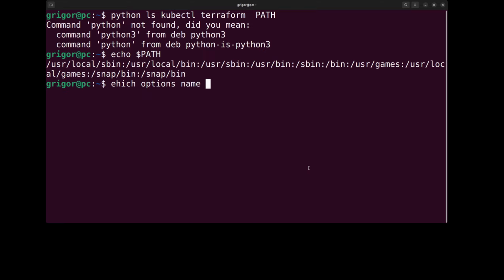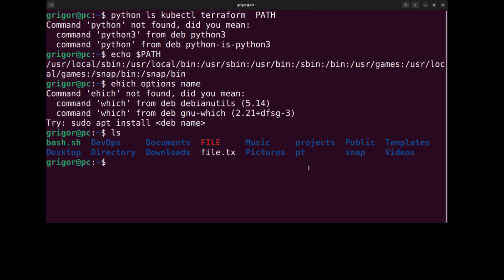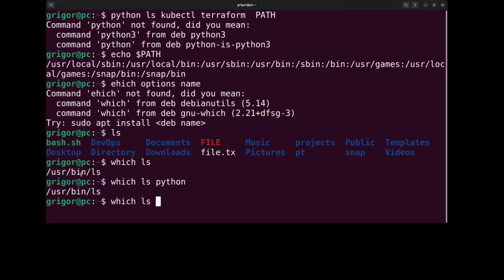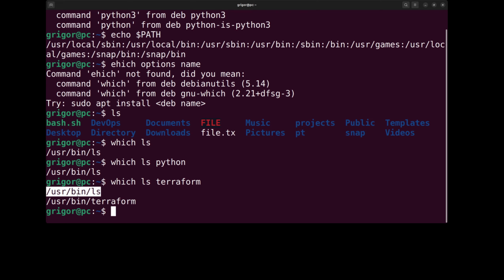So let's find out where the ls command lives. which ls. The ls command lives in this path. That tells us the exact binary Linux runs when we type ls. You can check several executables in a single command, for example, which ls python. So we don't have Python installed on our system. Let's check out terraform. So we see both executables, /usr/bin/ls and /usr/bin/terraform.